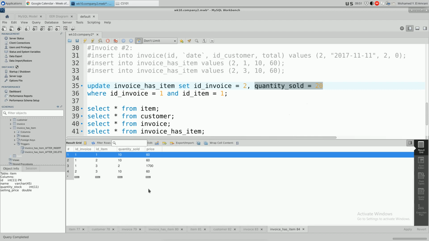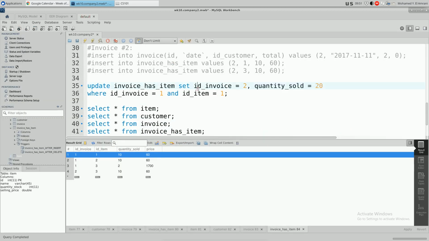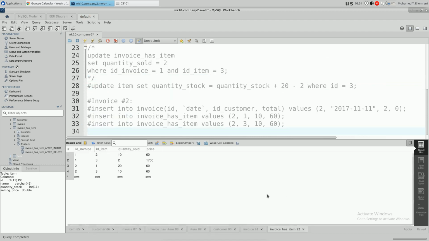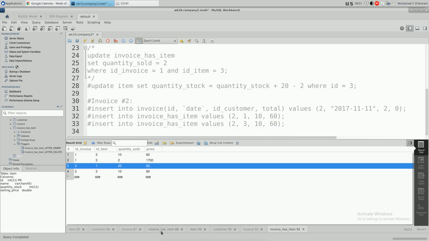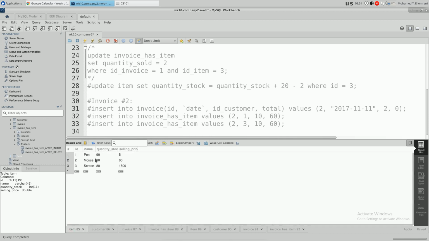Now what was the old quantity sold? 10. So this is going to come here and put this. I'm going to put the 10 back and subtract the 20, which is okay. So if I do this, it should be fine. So where's the problem that I was talking about? This is okay. Now it becomes 20. Before it was 10, and then the pen was 90, but because I sold them and made them 20, it becomes 80, because I just put back the 10 and then subtracted 20.